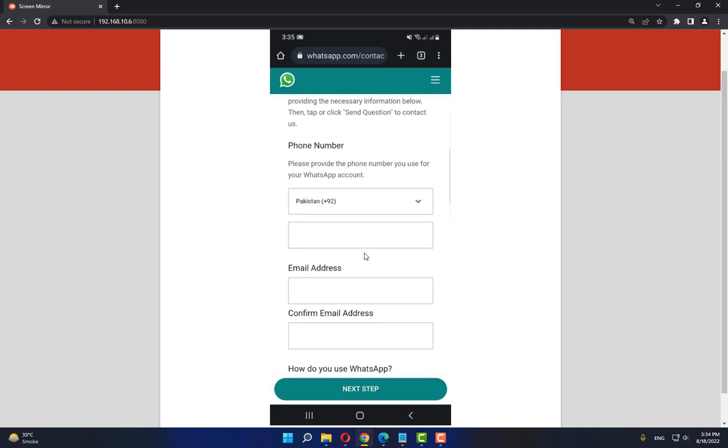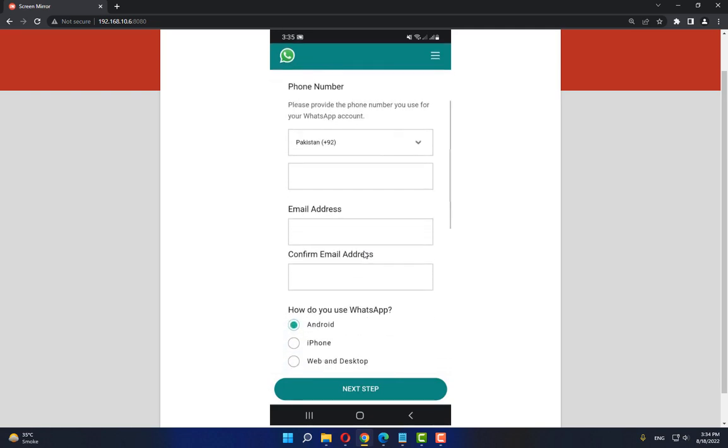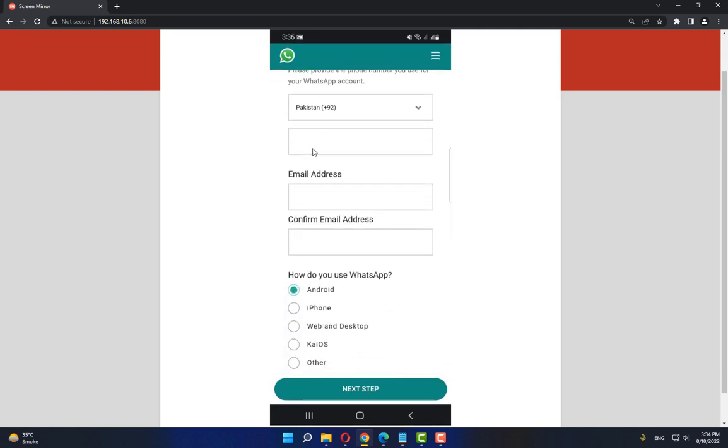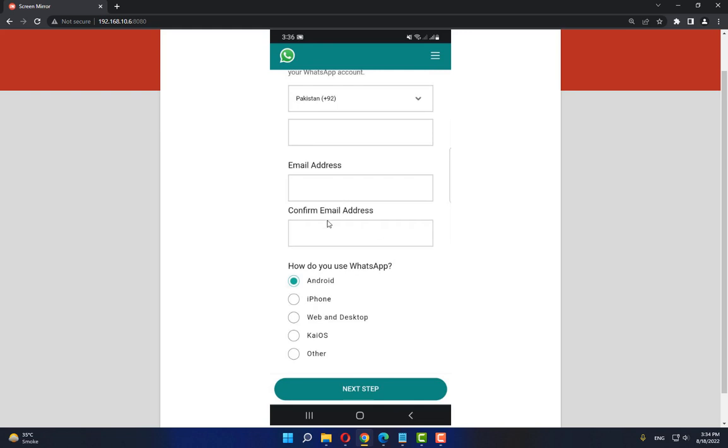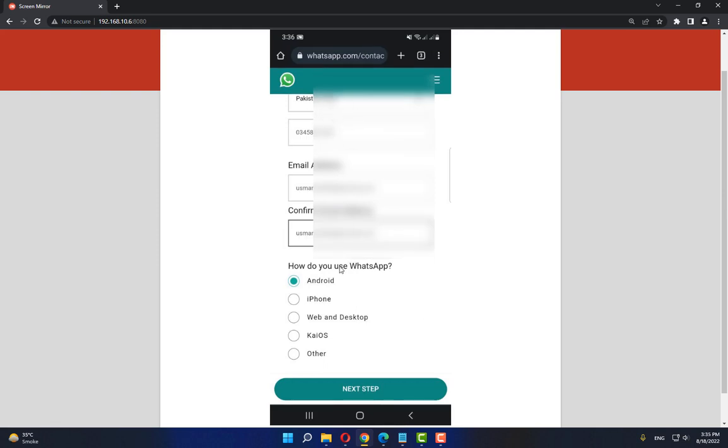After doing this step, fill out this form. Enter your mobile number, email address, and your mobile operating system. Okay guys, after filling out this form with your mobile number and email address, select your mobile phone. In my case it is WhatsApp, so click on the next button.